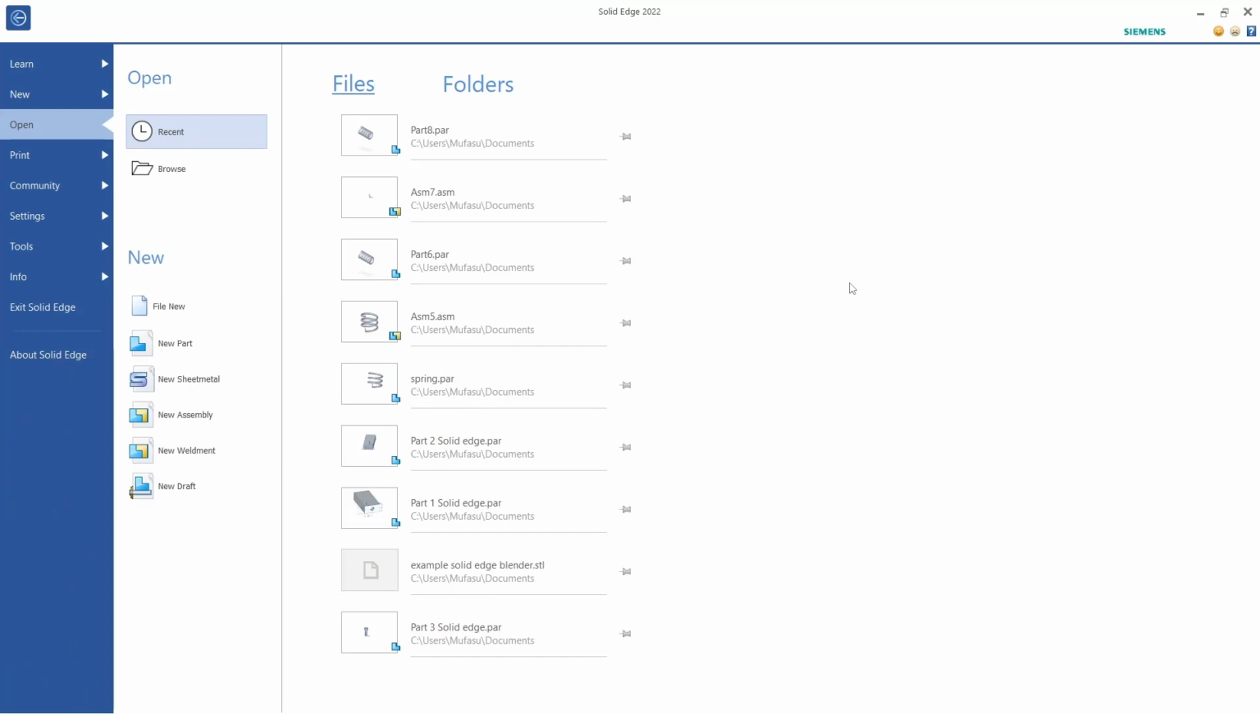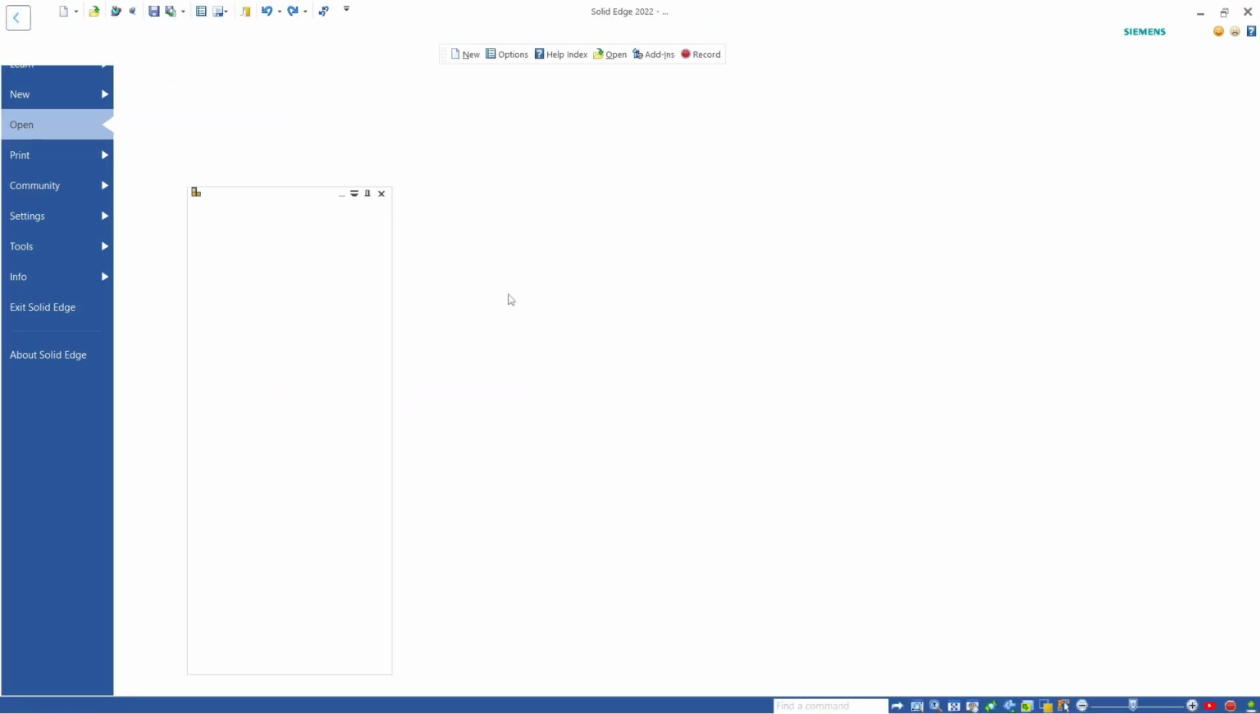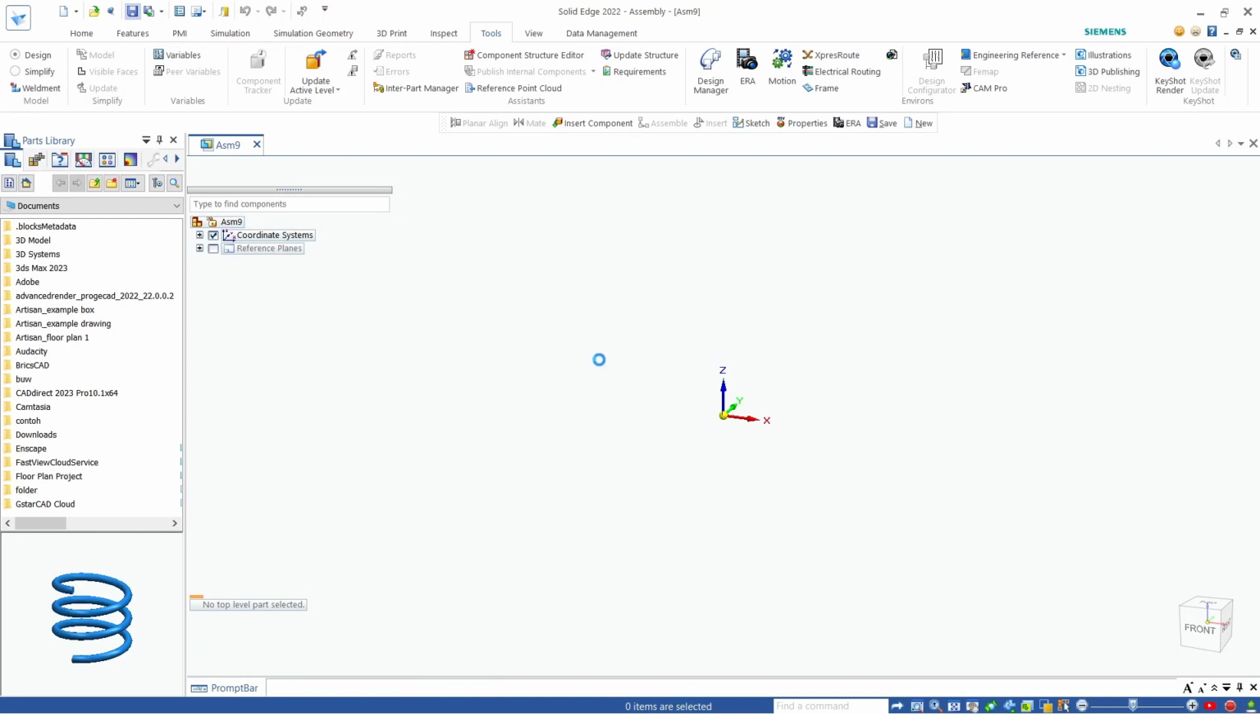Hello everyone, today we are going to learn basic Solid Edge tutorials: how to compress spring. To compress spring, you need to go into assembly. You can click at these icons. I will create a new assembly and then I will save this assembly file with the default name.